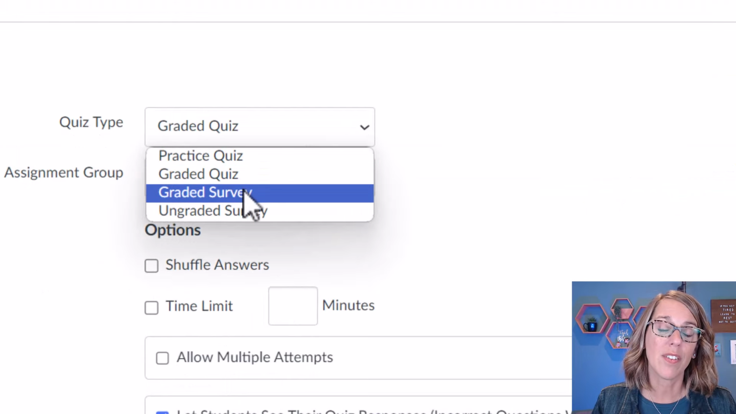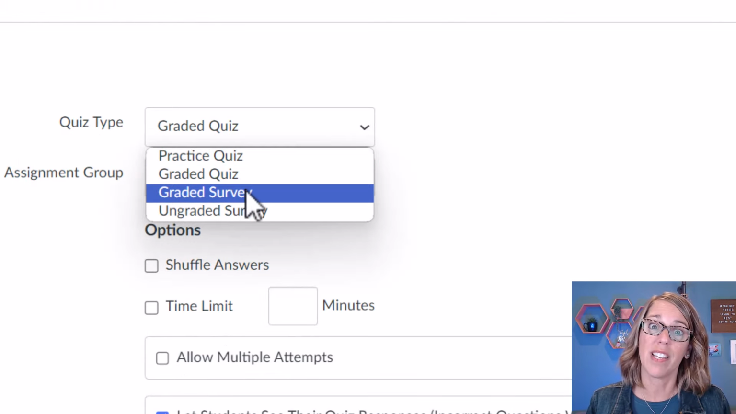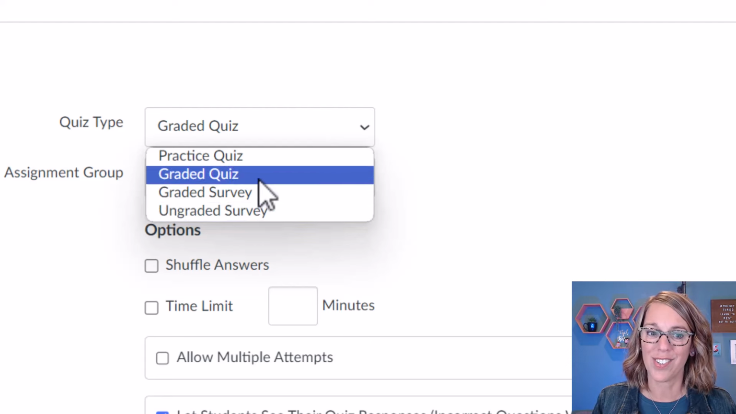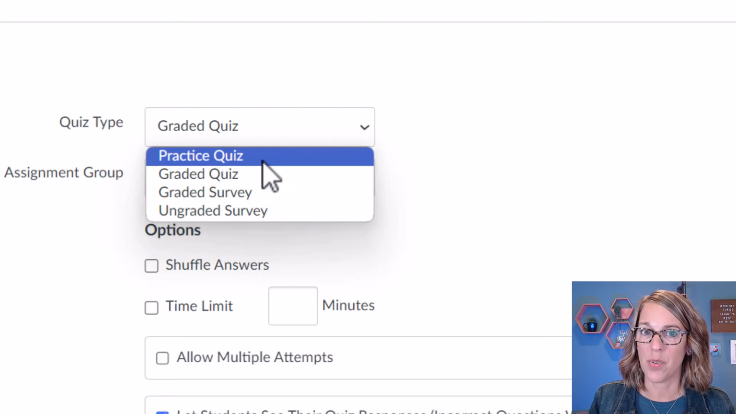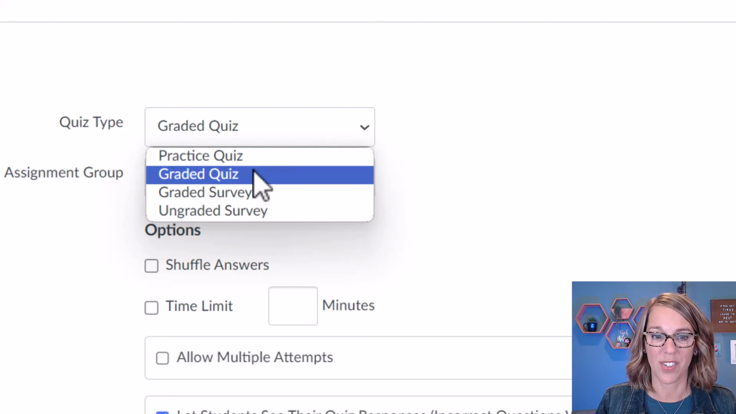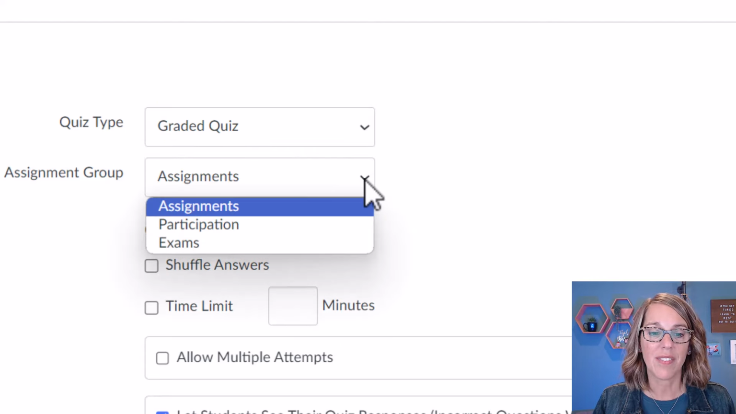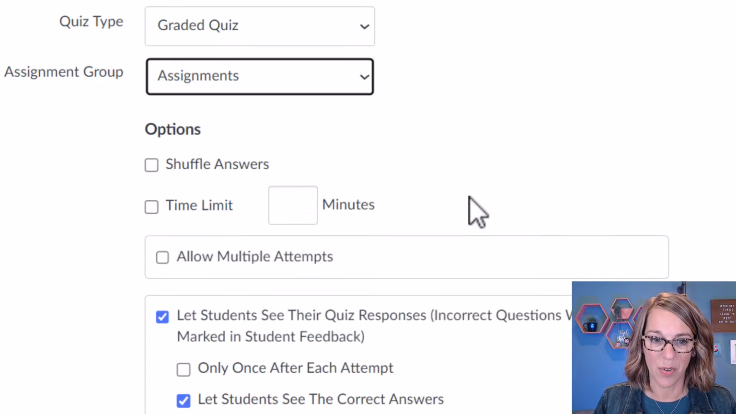Now there's a couple of different quiz types. The graded quiz and the graded survey do drop directly into the student's grade. You can also give them an ungraded survey. These don't have correct answers, but the graded quiz and the practice quiz do have correct answers. We're going to be doing a graded quiz today, and I am going to leave that in my assignments category.